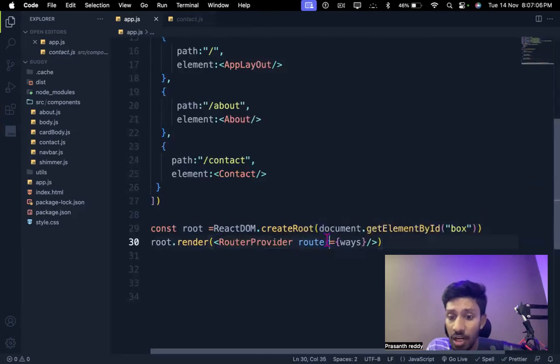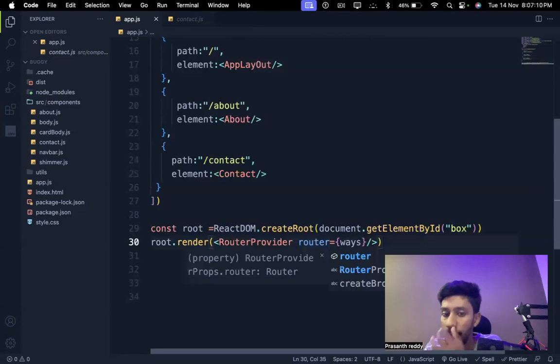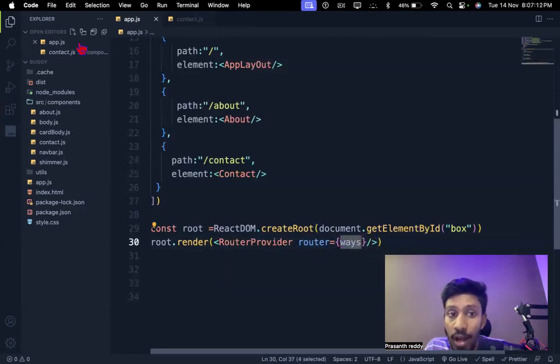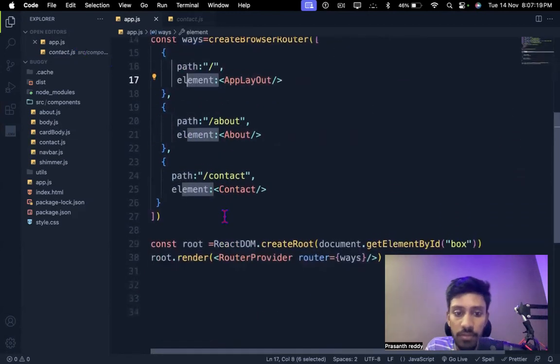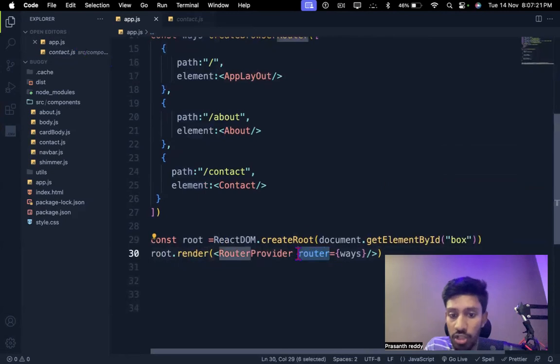Can I say that route? No, it will never work. Always say only router, fix it, that's it. But base, do I need to take only base? No, you can take any name over here, but path is constant, element is constant. You don't want to change this. At the same time, router is constant. You don't want to change this.